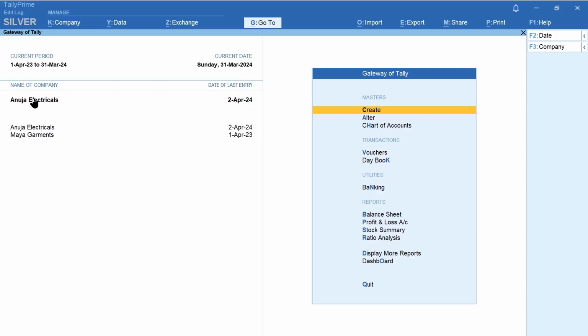Any work we do, including data entry into vouchers, will be stored in the active company. We can now click here to make the company Maya Garments active. Now all the data entered will be stored in the company Maya Garments. As we can see, Tally Prime allows us to select multiple companies. By doing so, we can generate combined reports for all selected companies.